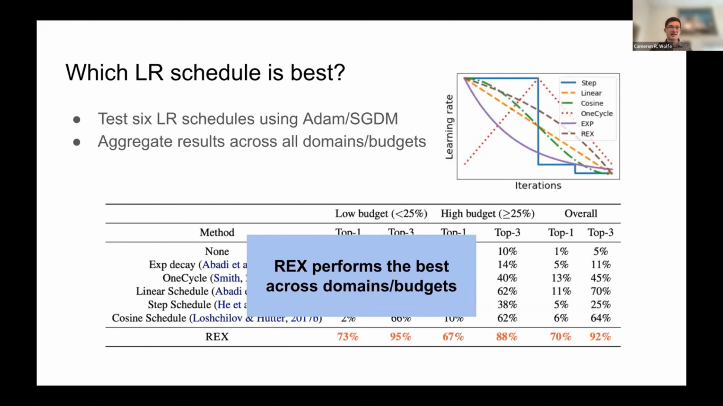Additionally, we see that Rex actually performs really well across domains and budgets. So we can see across both low budget regimes, so training for a low number of epochs, and high budget, or just the normal number of epochs that you would train for, Rex performs really consistently, tending to achieve the top one performance 70+% of the time.